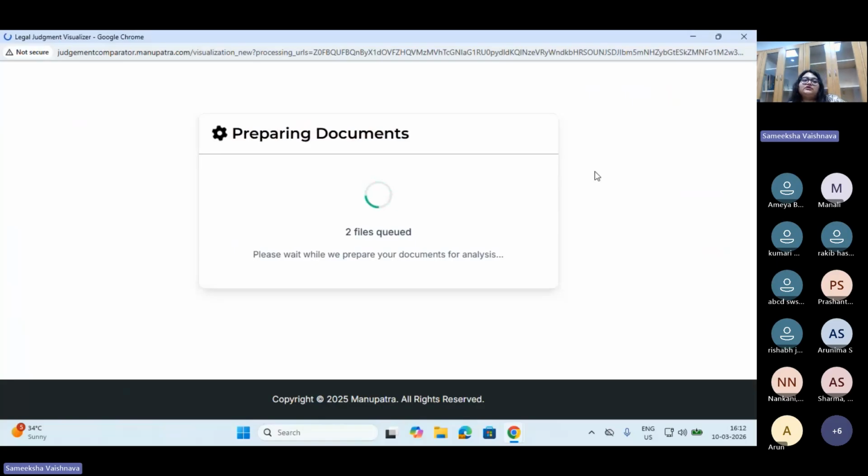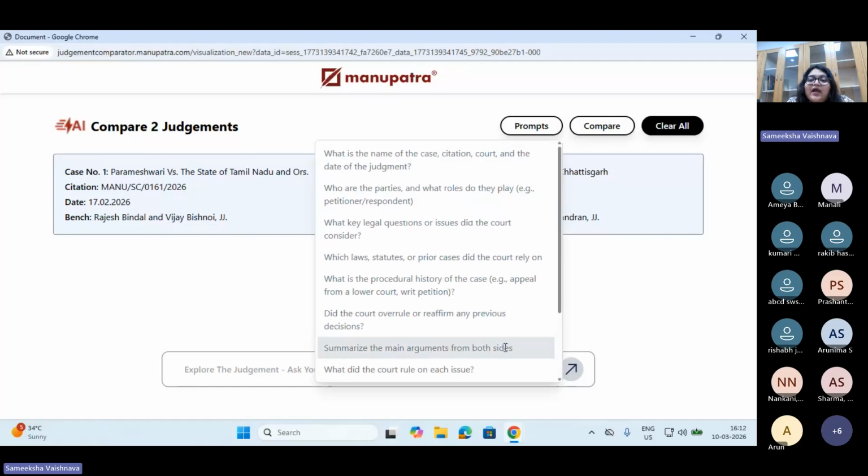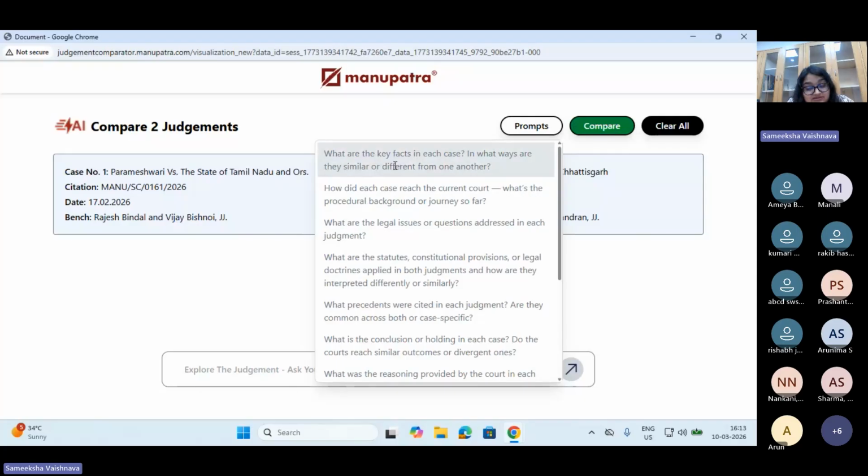What is happening over here is that sometimes I just want to compare two judgments, or I just want to read further regarding any of these specific judgments. So I do that. I find the information regarding those judgments. I try to fetch the relevance of those judgments. It will pick both the judgments from the database and upload them over here. Now I have many prompts: what is the name of the case, citation, quote. I can also compare what the key facts are in each case.